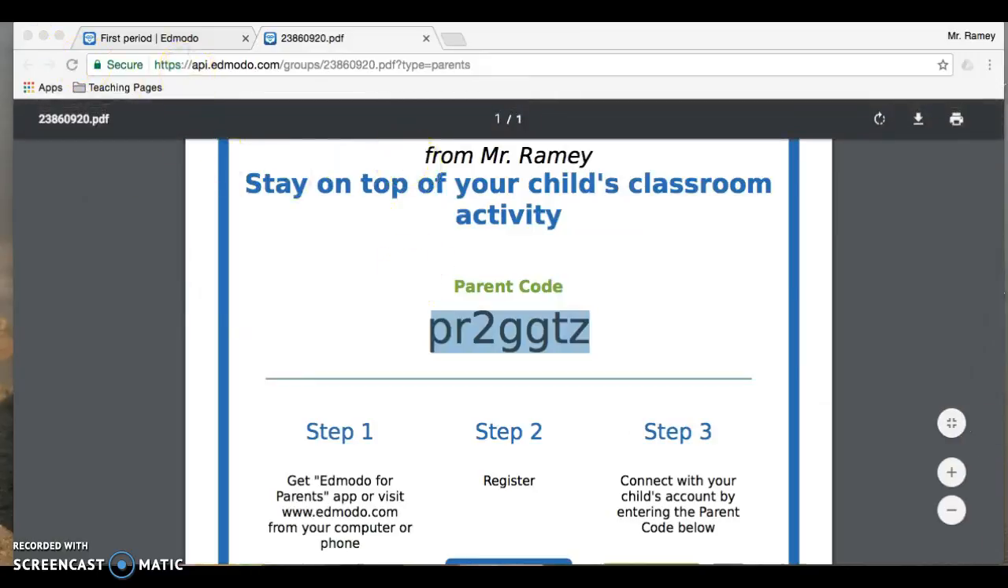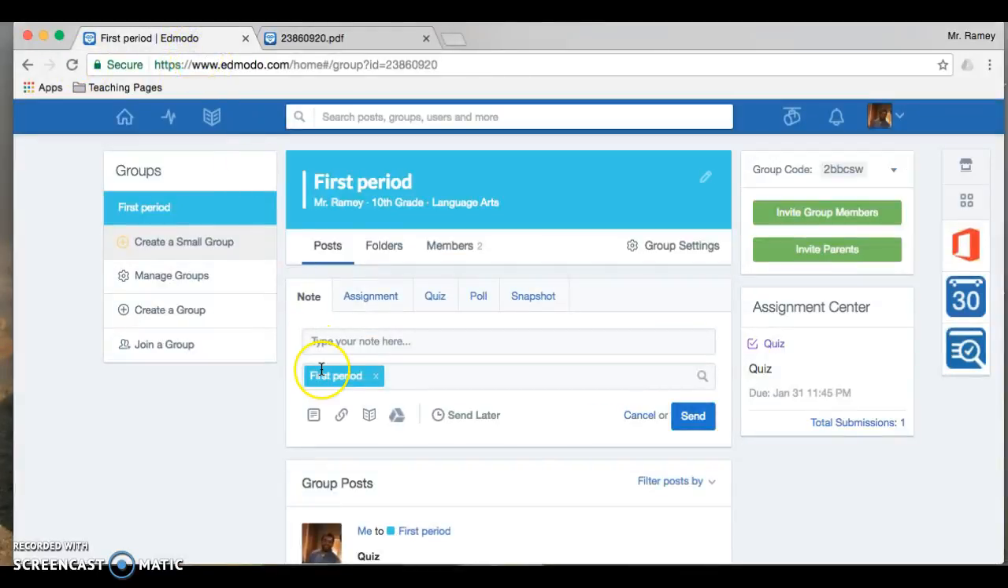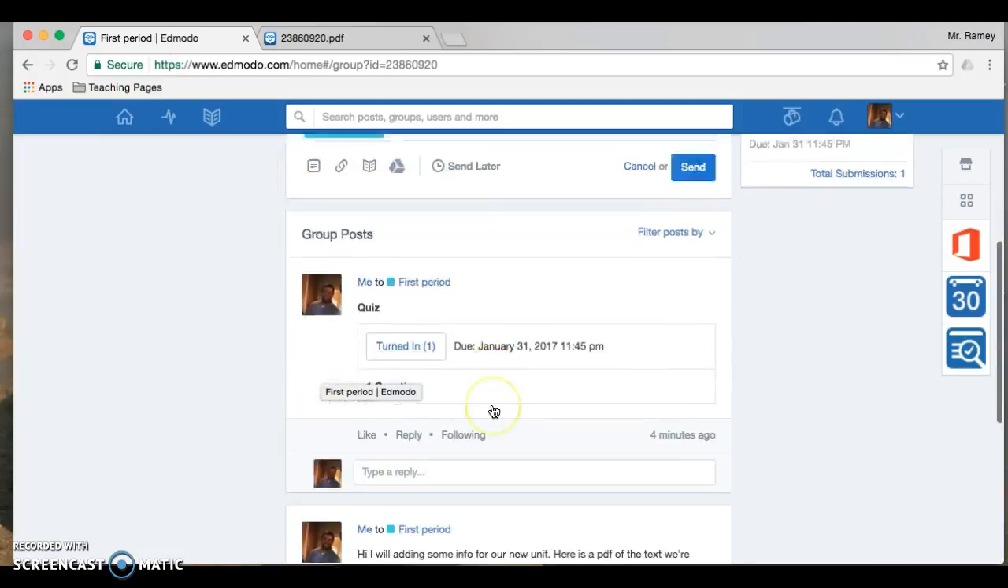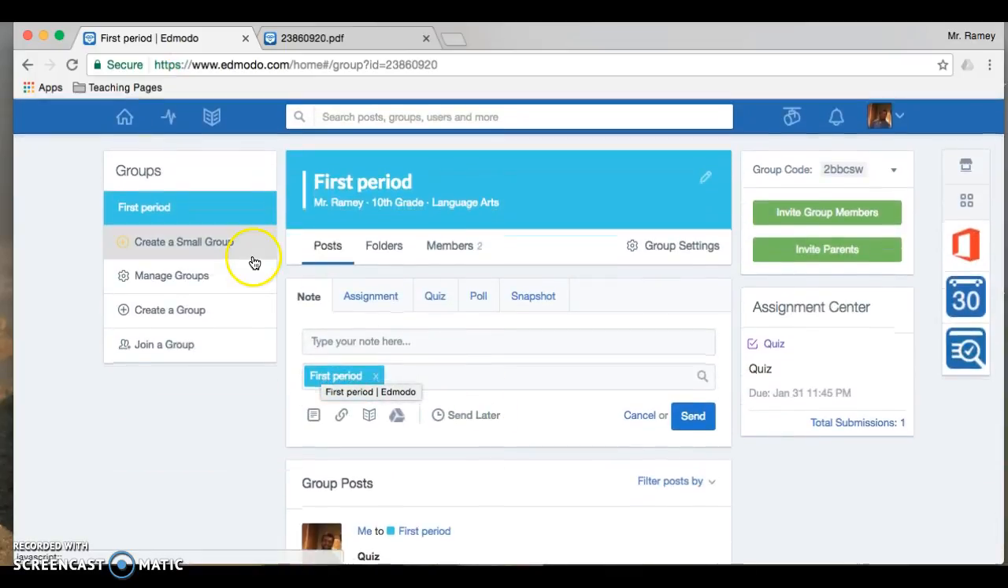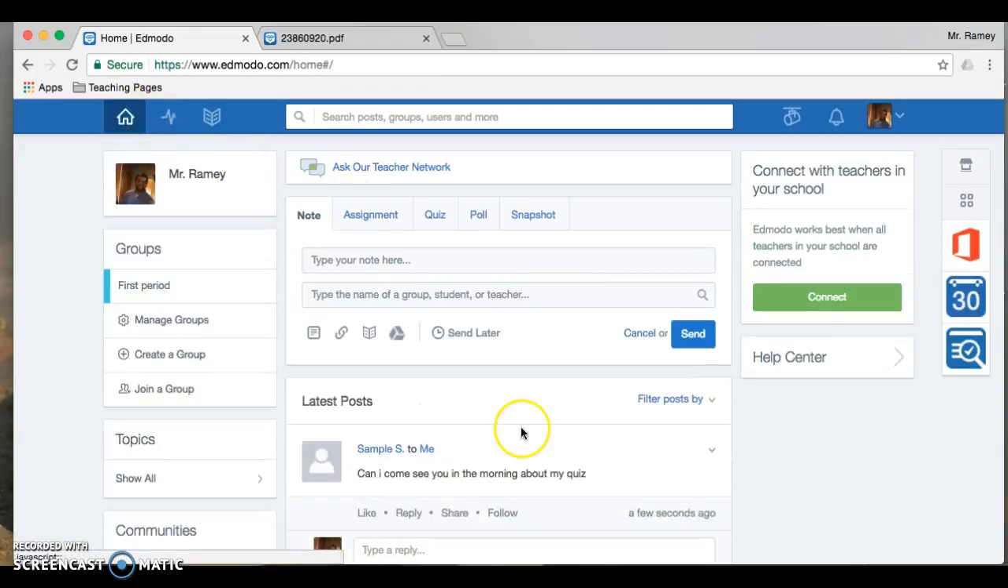So we're going to go back to our first period class here, and I want to show you one more thing that's also very beneficial for us as teachers, and that's back on the home page. You'll notice up here at the top it says Ask Our Teacher Network. So as well as being a tool for teachers and students to communicate with each other, Edmodo gives teachers the ability to communicate with other people or teachers in the education community.